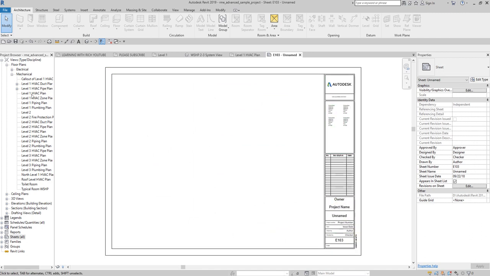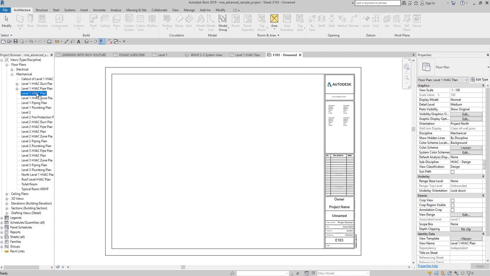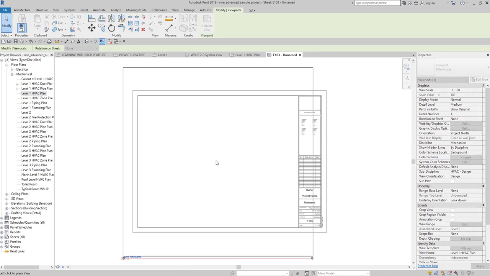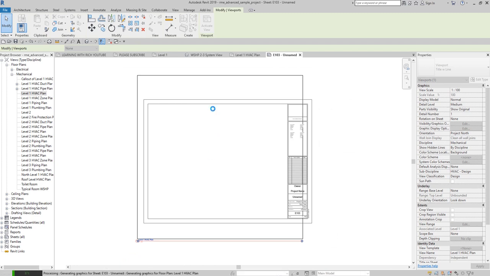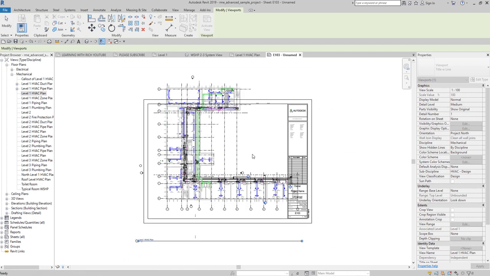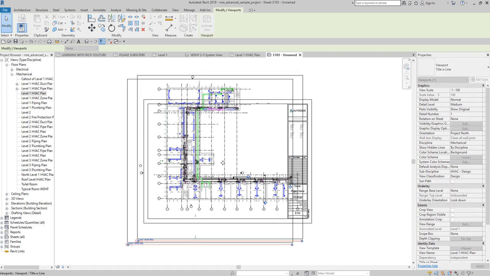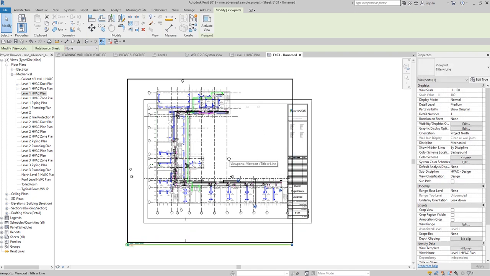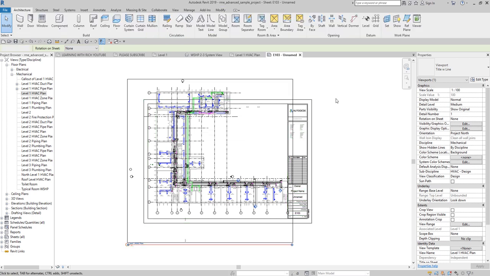Now, if you will notice, if I insert my Level 1 HVAC plan here, as you can see, it's too big for my title block. My 1 to 100 on A1 is too big for this title block. So I'm not going to change the scale of my Level 1 HVAC plan, but I'm going to indicate where the cutting of my floor plan is using the match line.